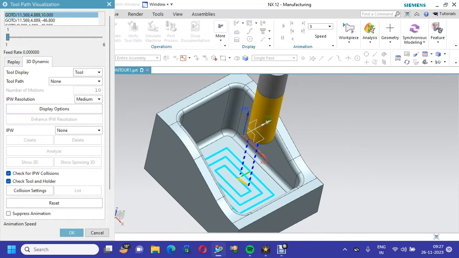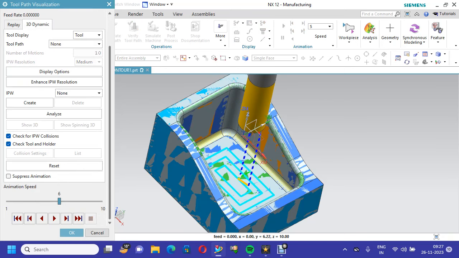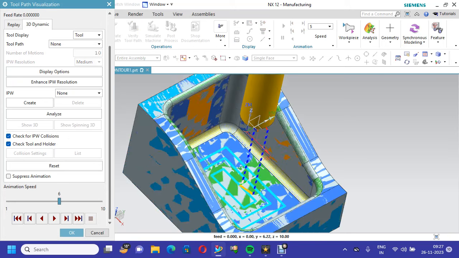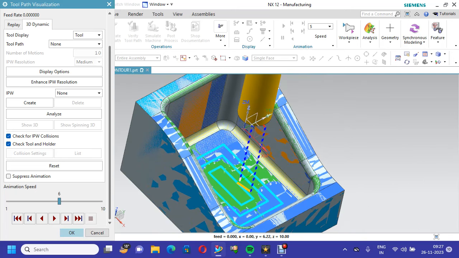We can also verify it. If this white surface is visible, it means the surface has no extra or additional material.